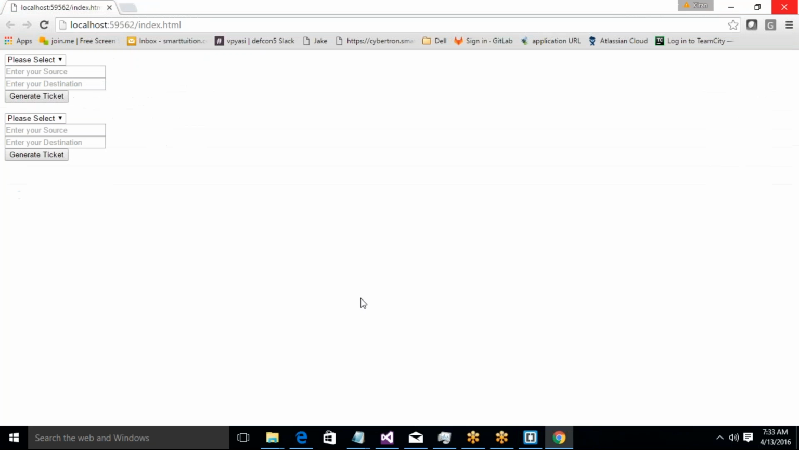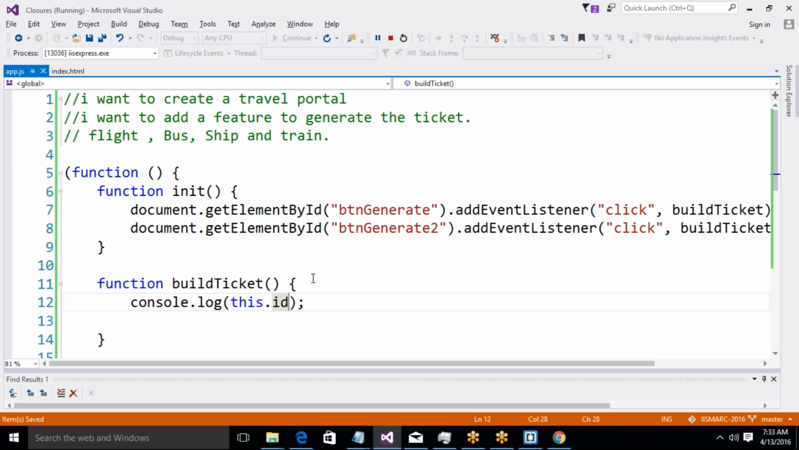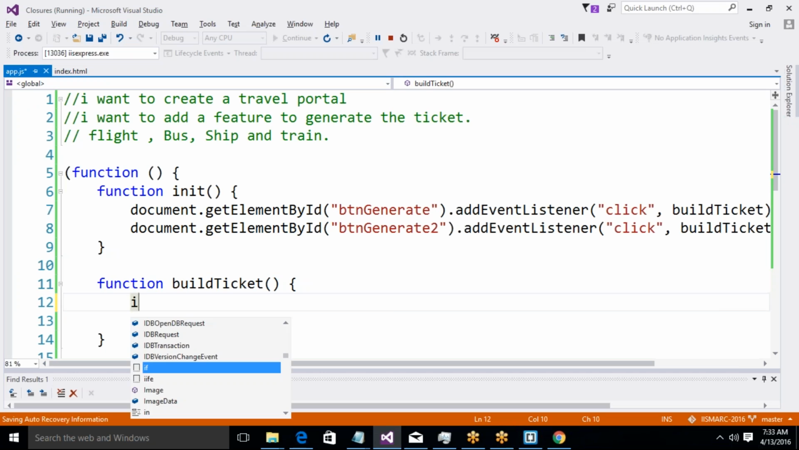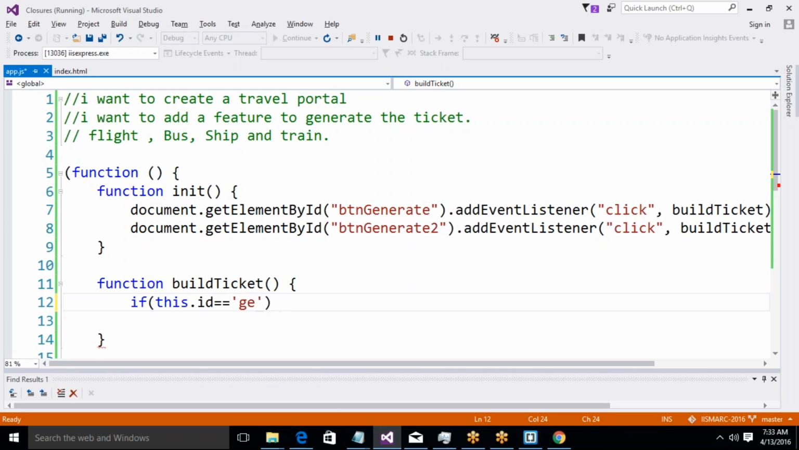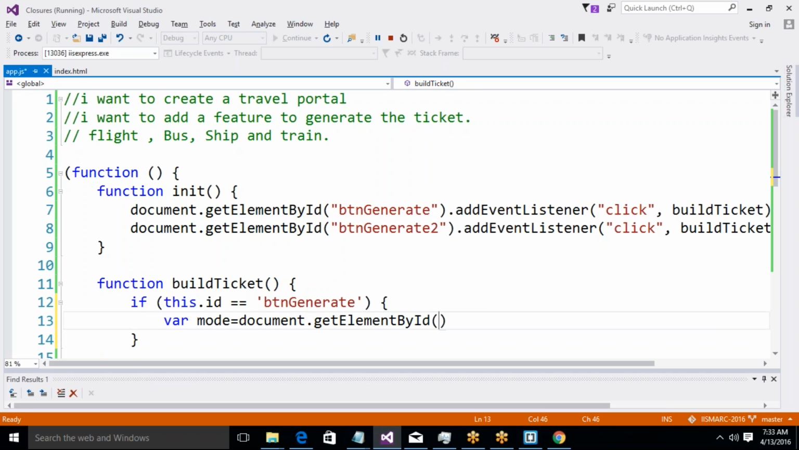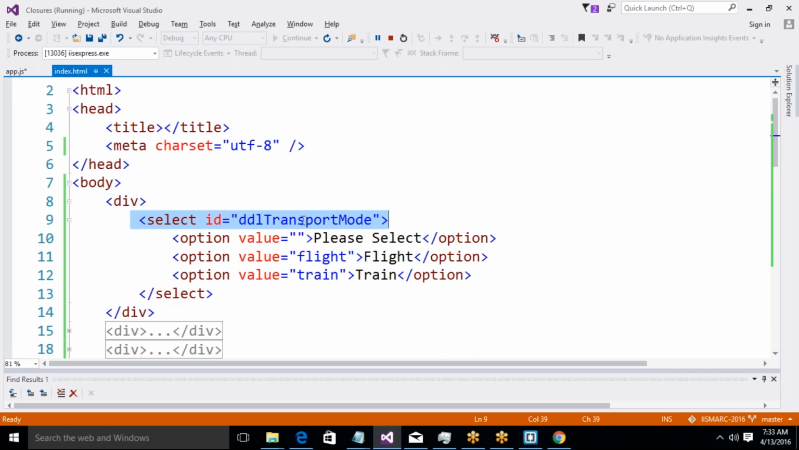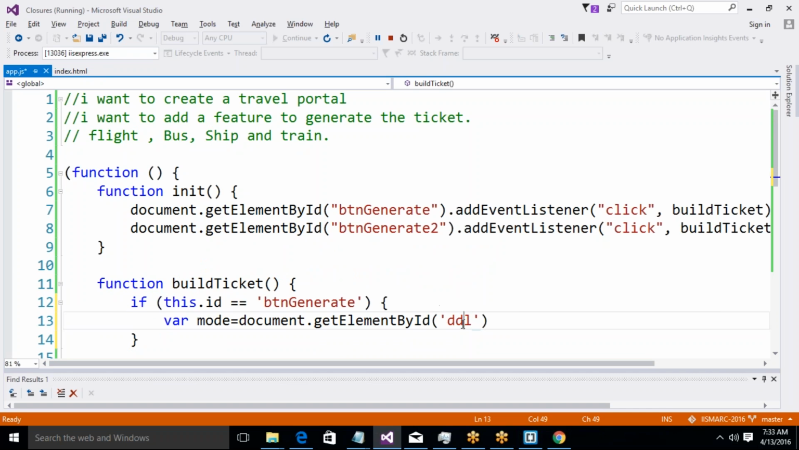So I'm getting the IDs. Now, if I'm getting button generate 2, I can easily say I will be talking about the second source. Otherwise, I will be talking about the first source. If this dot ID double equal to btn generate, now where mode equal to document dot get element by ID DDL source, right, or mode. What was that? Transport mode dot value.